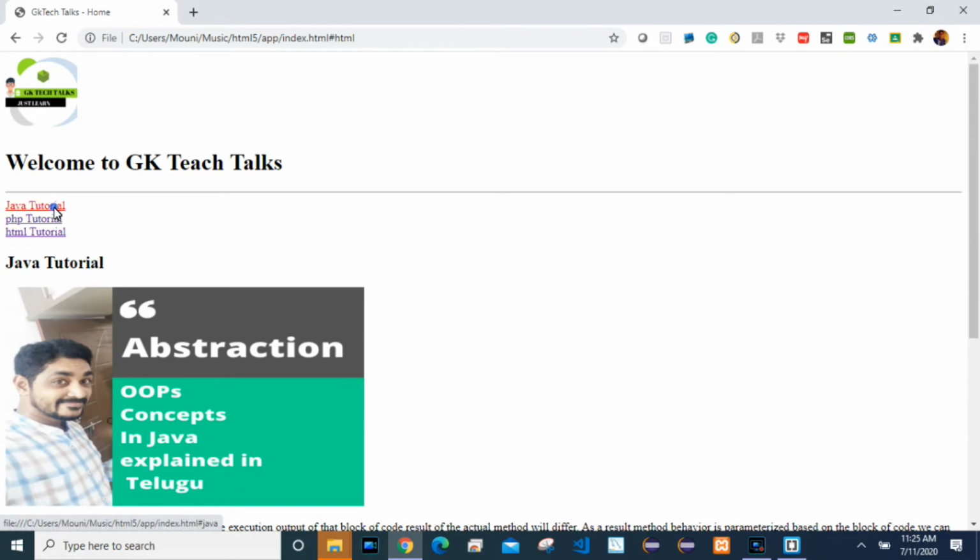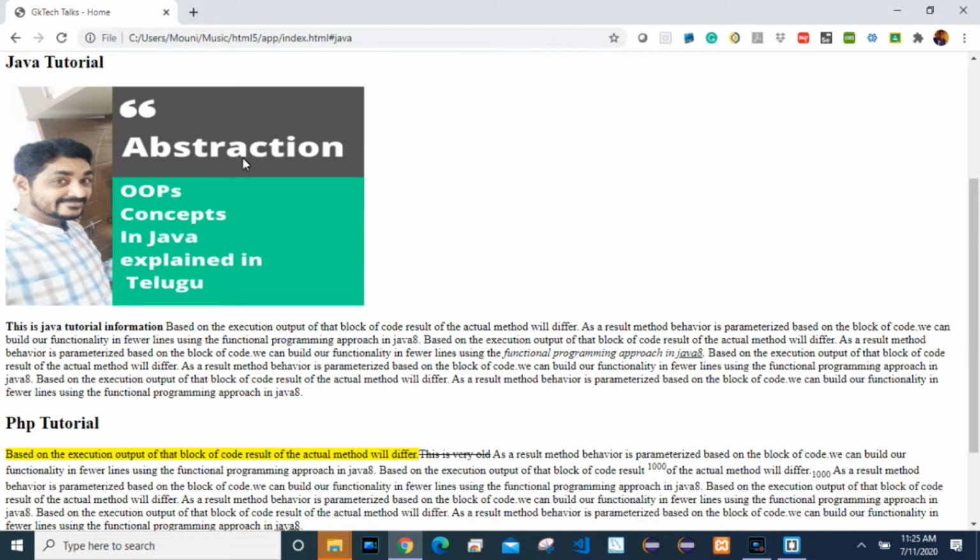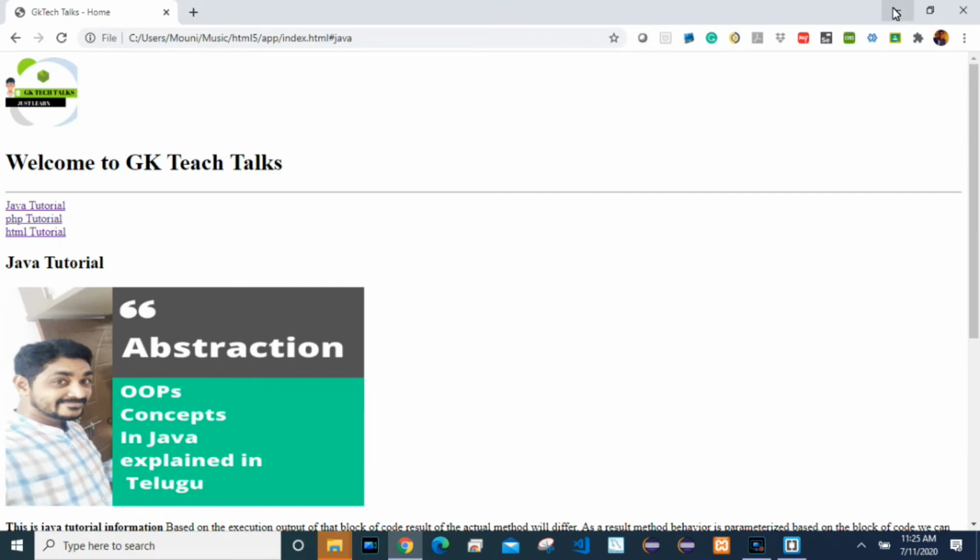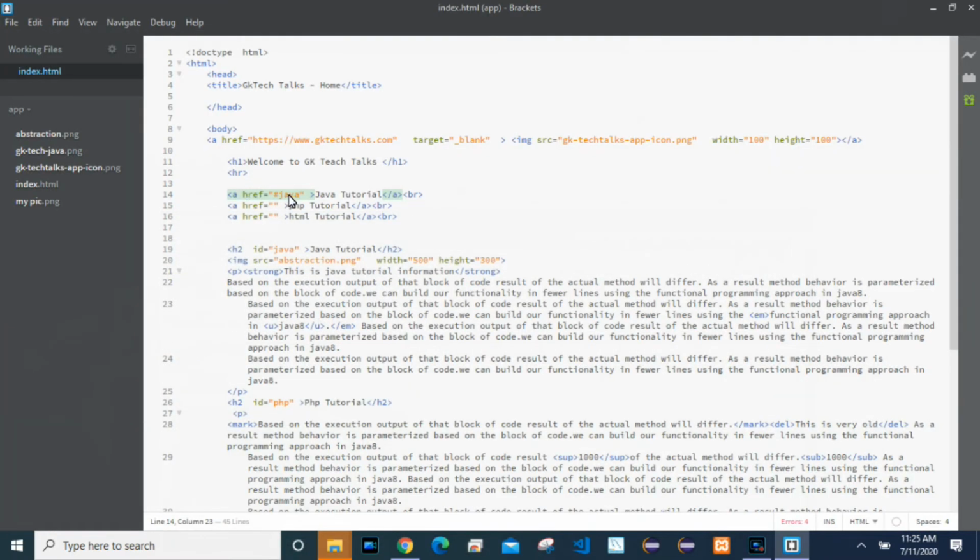If you click on here, see, it's moving to Java, right? Just try once again. So here, hash represents the current page. Hash Java means wherever that id is given, it will move there automatically. Now we will give the same for the remaining ones, PHP and HTML. Okay, so let's try once.